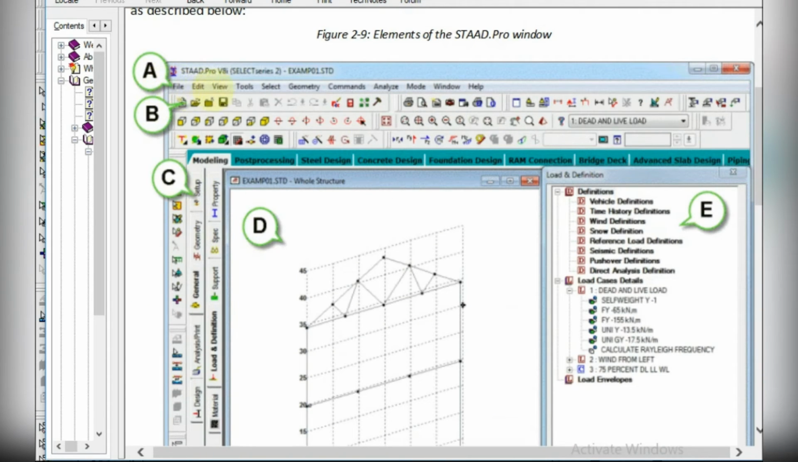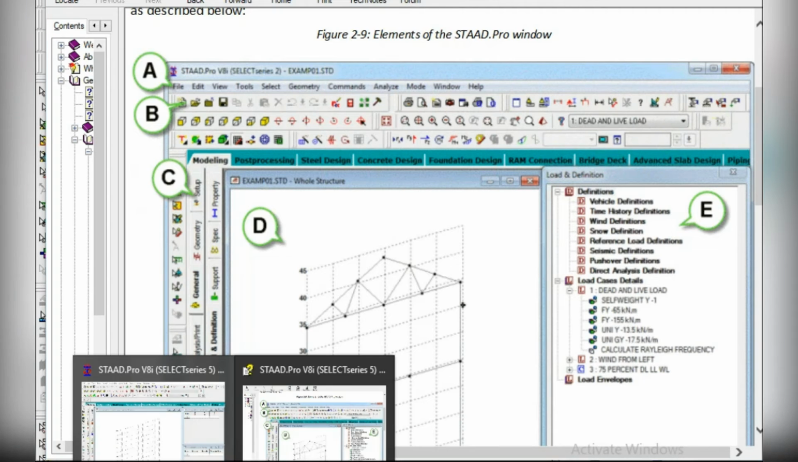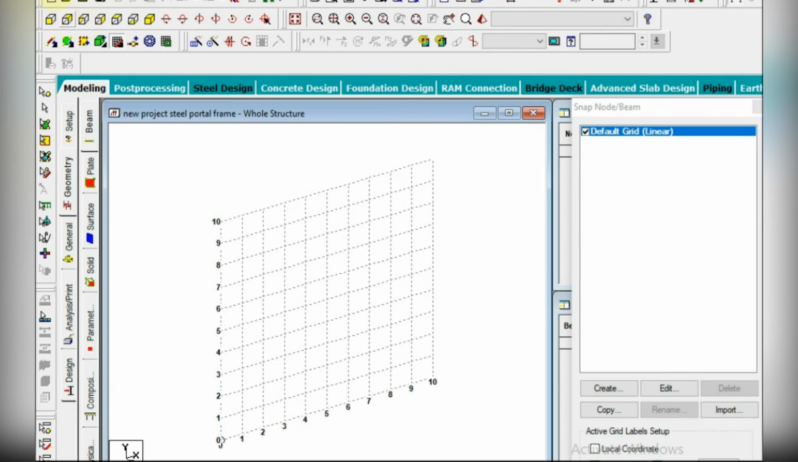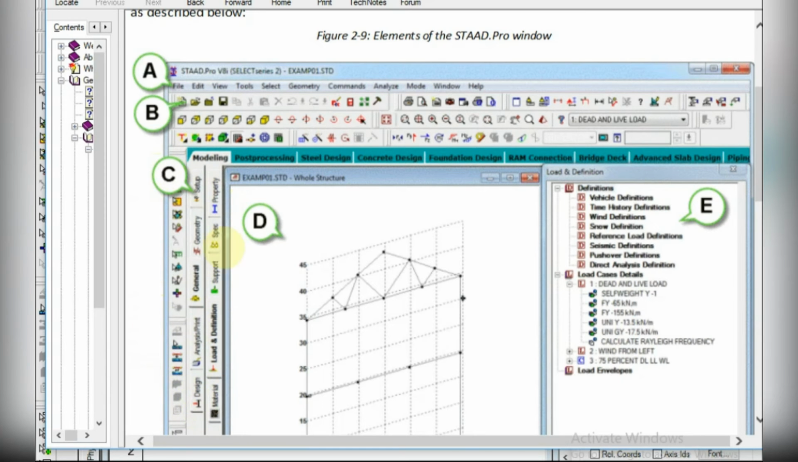A. Menu bar. Located at the top of the screen, the menu bar gives access to all the facilities of STAAD.Pro. B. Toolbar. The dockable toolbar gives access to the most frequently used commands. You may also create your own customized toolbar. C. Main window. This is the largest area at the center of the screen, where the model drawings and results are displayed in pictorial form.